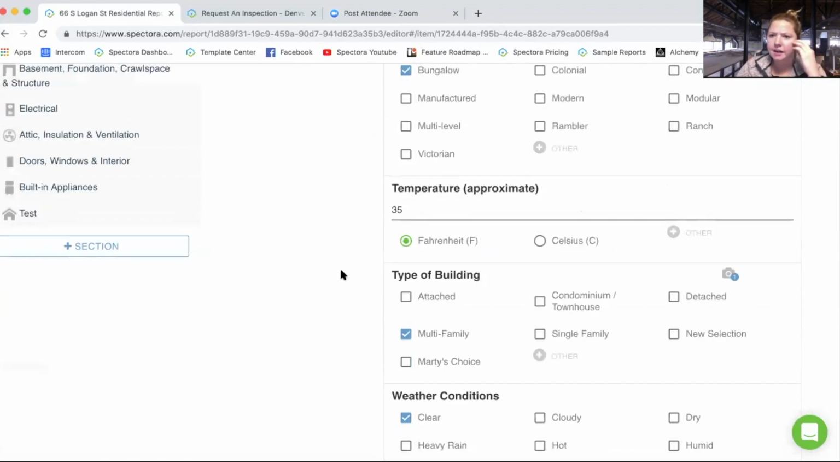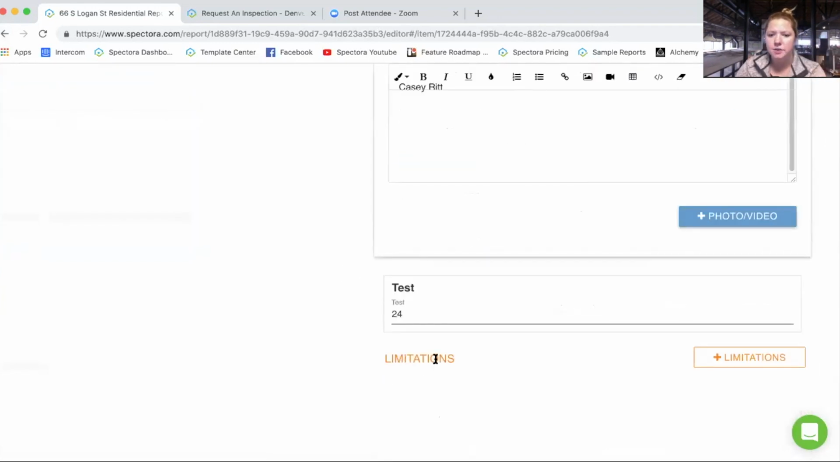Another question that I get a lot is what's a limitation? So I always like to point that out in these webinars. A limitation is anything that limits your inspection. And so usually it's, I could not inspect the roof because there's snow on the roof, or I could not see the water heater because storage in the basement blocked it from view, something like that.